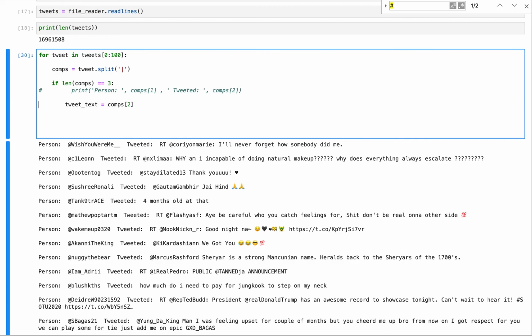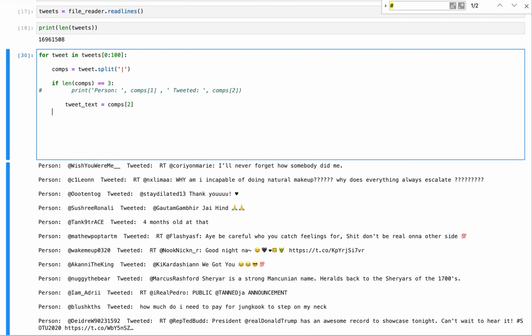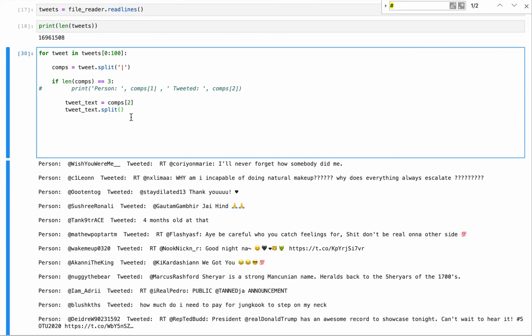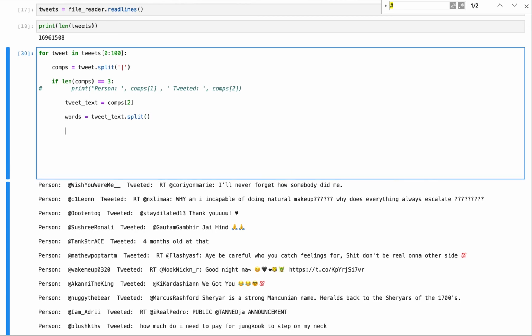And now I can take the tweet text and I can break it also by space split, like that. If I don't pass anything to the split function, it is going to break the actual text into words based on spaces. So any space here will break these words. And let me show you here. So these are the words of the actual tweet.